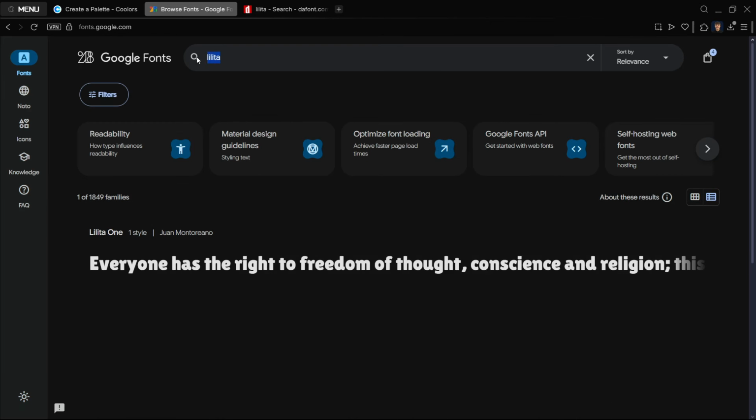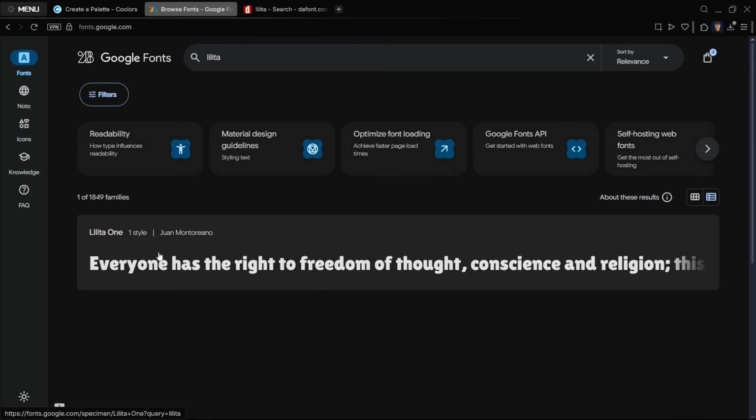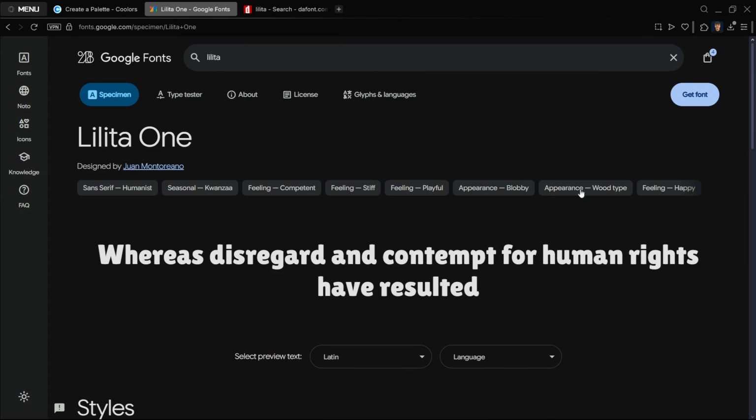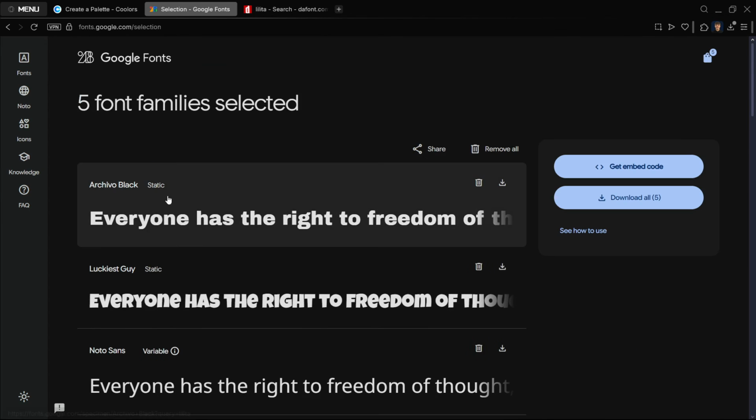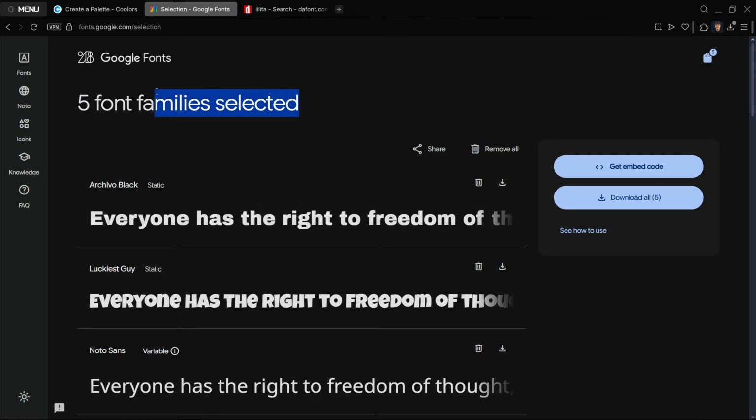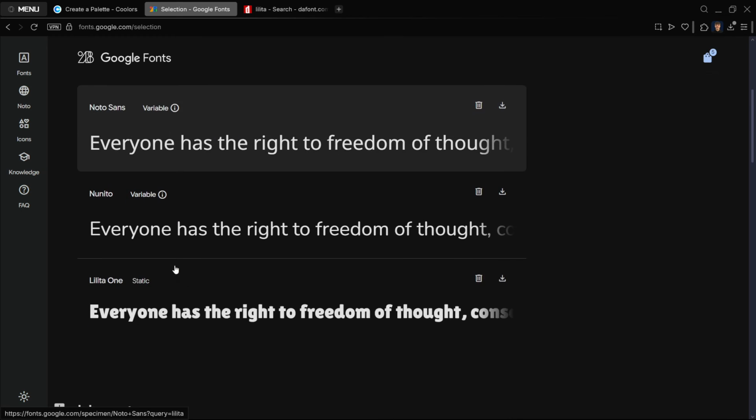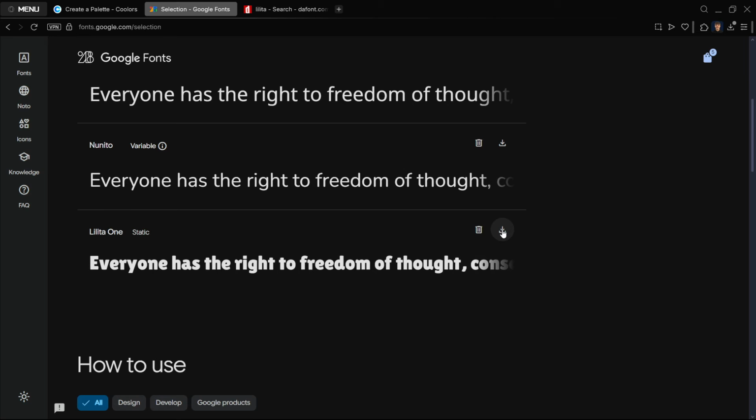Here at the top, you can look for any specific font. I like this one that is called, for example, Lilita 1. So if you like this one, you can select it. Okay, select the get font. And well, in this case, I also had another one saved over here, but let's just find it, Lilita 1, and I can just directly download it. So let's give it a second.